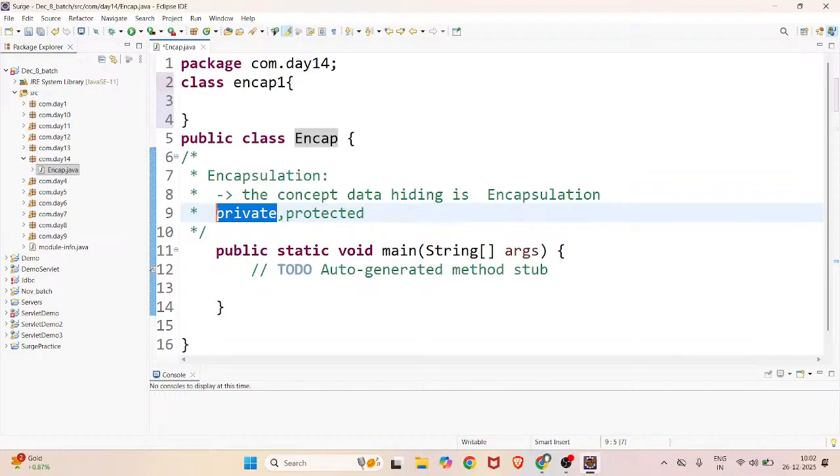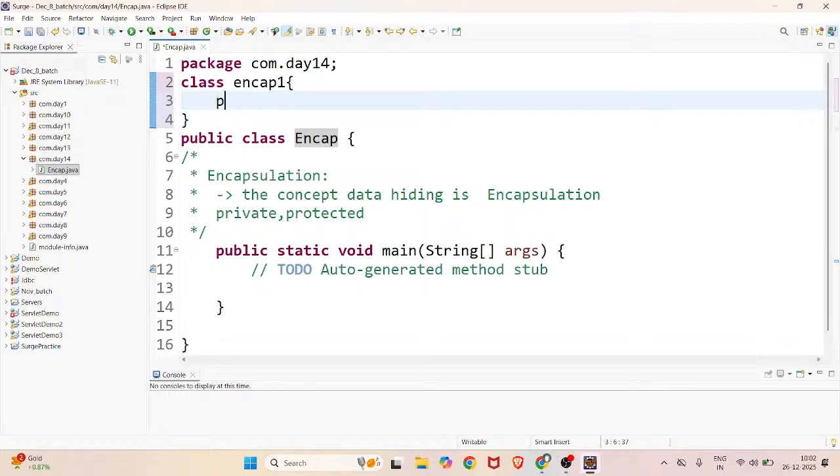In the same way, if one class contains data that another class should not use, you must declare the variables as private. So my class Encap1 contains a private integer. I'll take an example of an account system, taking the balance: private int balance.